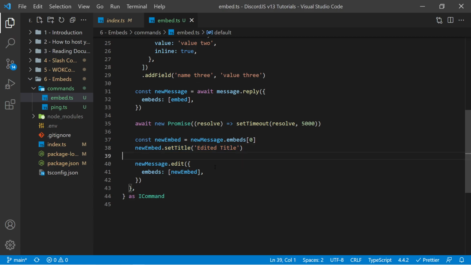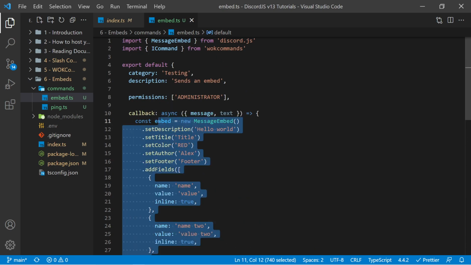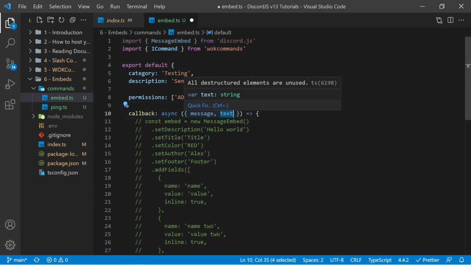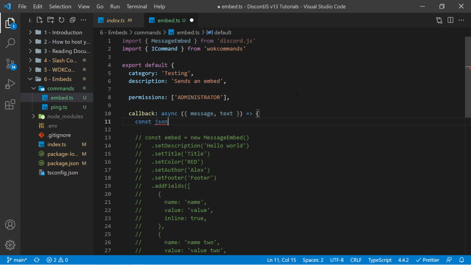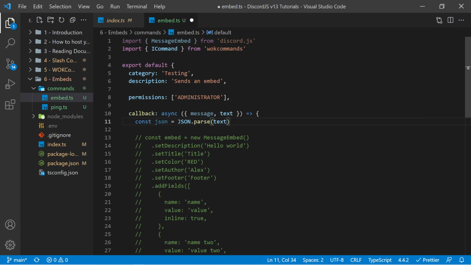So now let's say we want this embed command to send an embed based off of the JSON string that we sent. So I'm going to go ahead and comment out all of this code by using Control / or Command / on a Mac. And now we're looking to change this text variable into JSON. So in our commands, the text is going to be every single individual argument combined into a string as if the user just sent it. So I can say const json in lowercase equals JSON in uppercase dot parse text. This will change the text string into a JSON object.